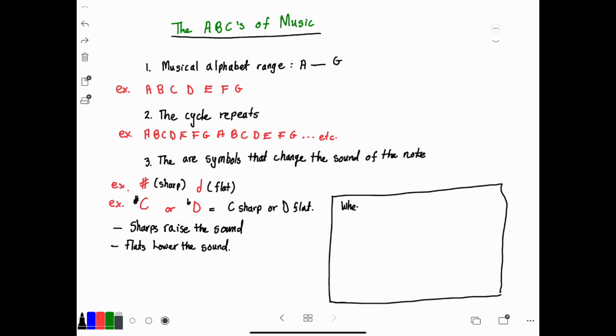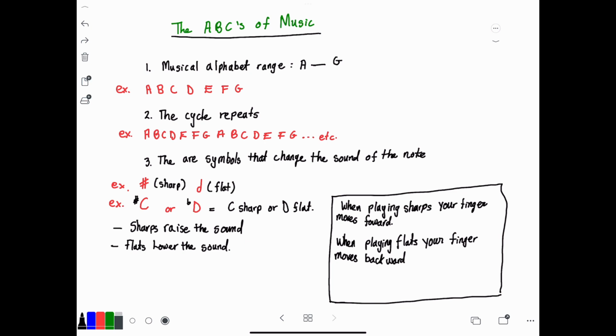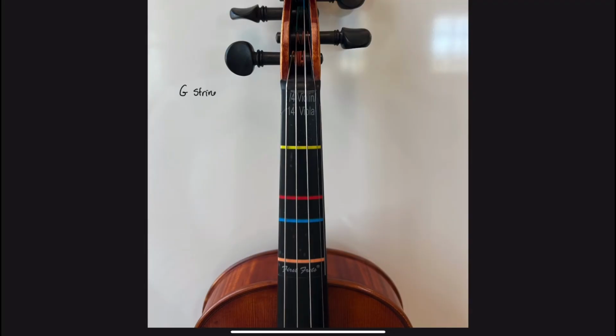When a sharp or flat is played on the violin, sharps cause our fingers to move upwards, so it moves forward on the fingerboard. When we're playing flats, on the other hand, it causes our fingers to move backwards, so our fingers go lower towards the scroll. So playing sharps takes the note higher, playing flats takes the note lower, but the name of the note never changes. Now let's take a look at the musical alphabet on the violin.